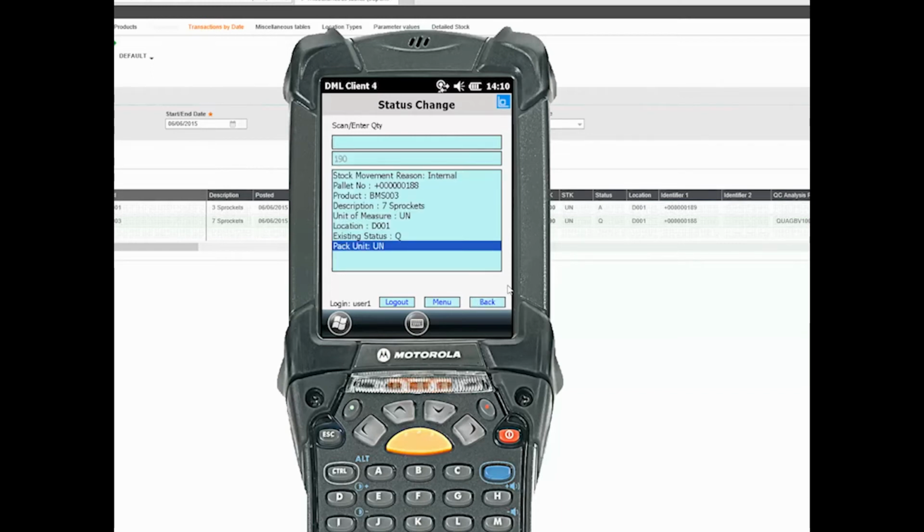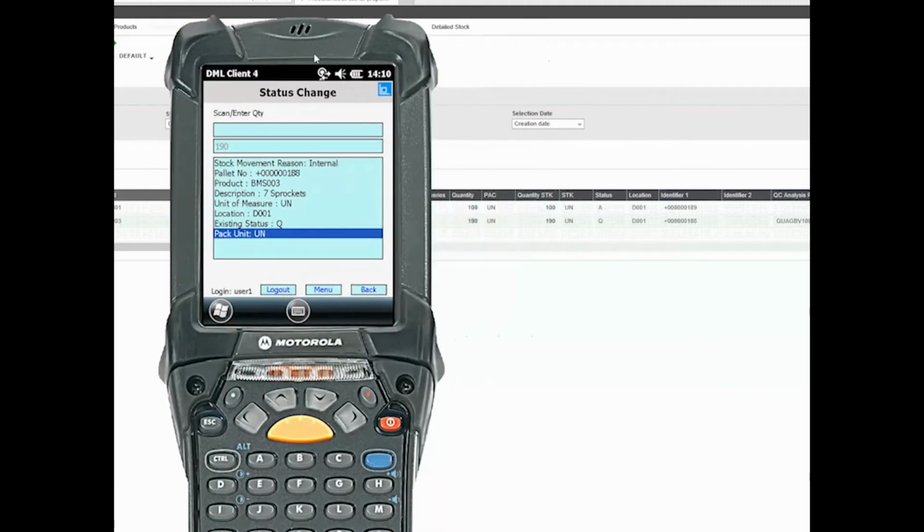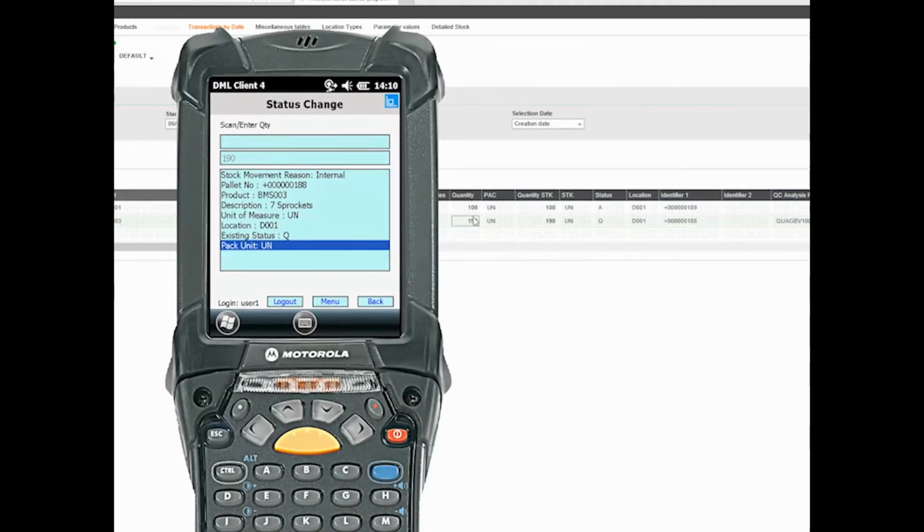And here you can see, those of you that are observant or have seen the previous menu, there's my quantity of 190 on this pallet. And you can see the 190 there. I'm going to change the status of all of them. There we go. So key in on the handheld 190, and it's asking me what status I'm moving that to.